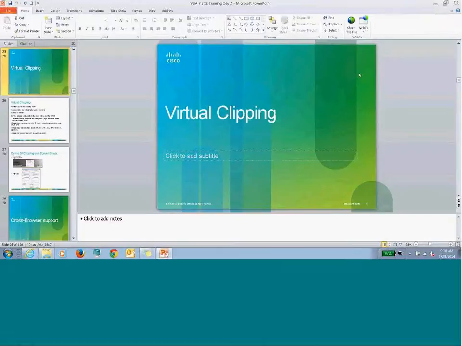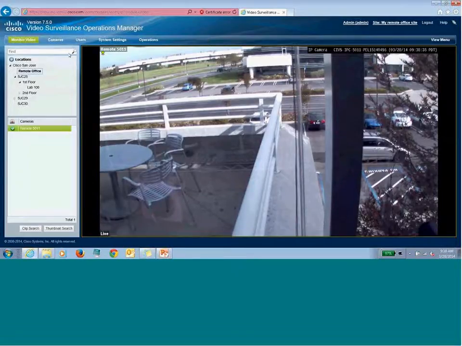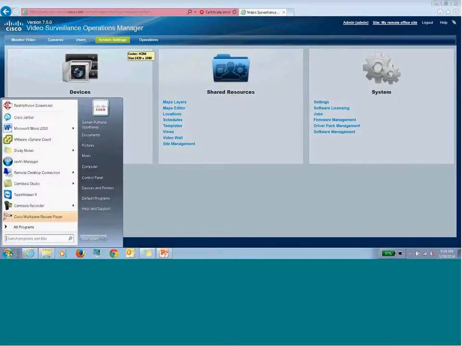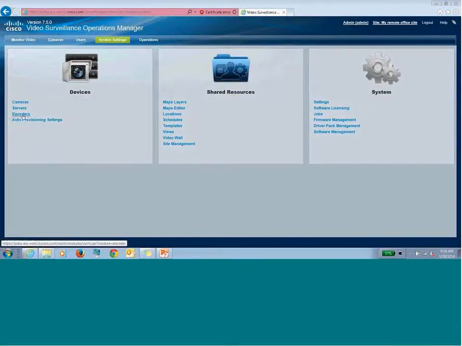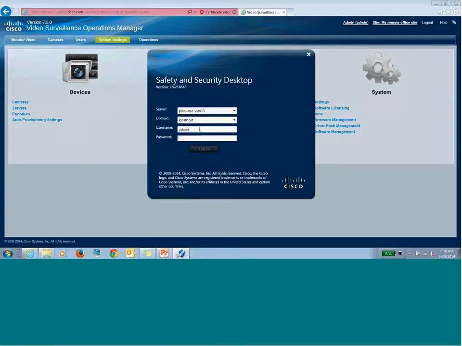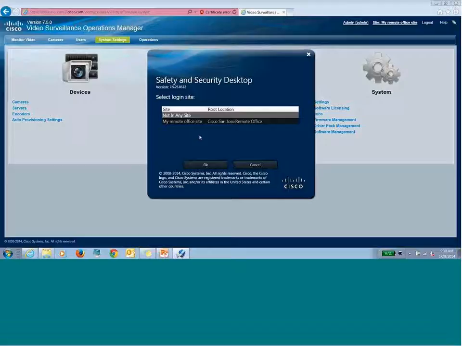So a demo of SASD, and then we'll come back to virtual clipping. Just open SASD first up. Every time you log into SASD, it does ask you for the login. VSOM remembers, but SASD will ask you. So I'm letting it know that I'm not in any site. If it were to look at any feeds in the remote location, it would actually go through the dynamic proxy server here. So I am seeing that I'm not in any site before I log in.